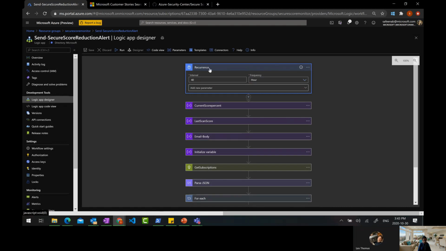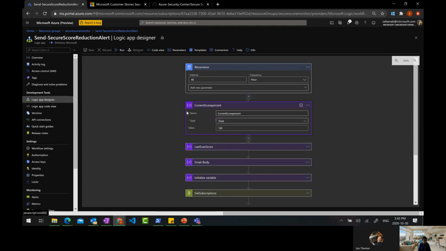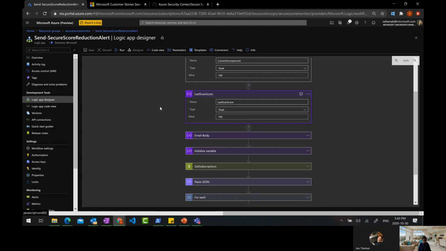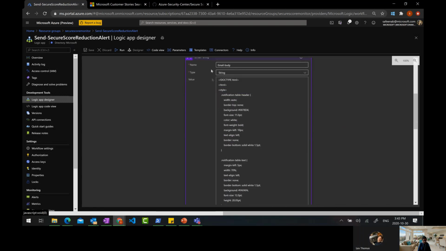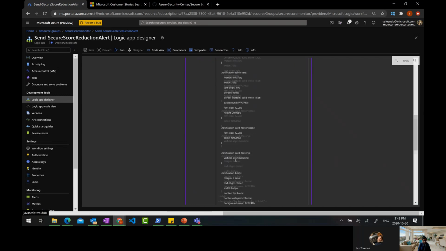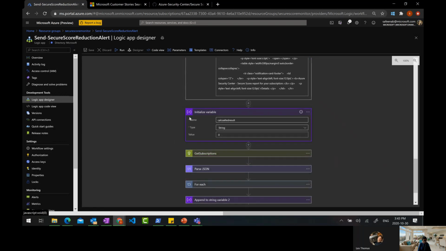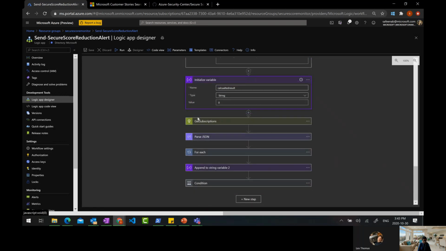So I am setting a recurrence trigger because I want this logic app to check every 40 hours what is the secure score, right? So it's calculating the current secure score. This is a variable that I have defined. Current secure score is a random number. I just gave it as 100, right? Okay. And then it's taking last scan score. And this is the email body that it is sending me, right? This is the style that I have defined, and this is the calculated result variable.